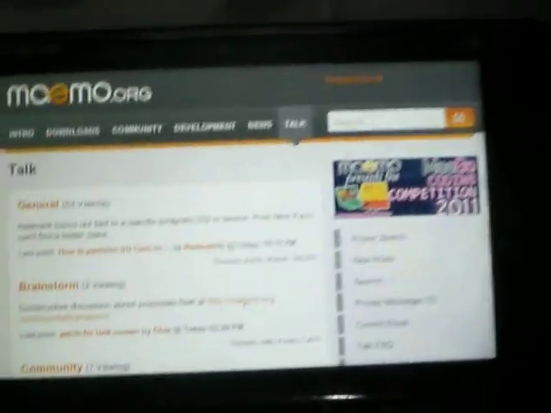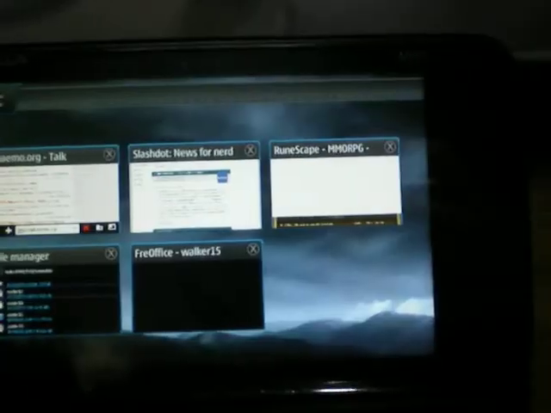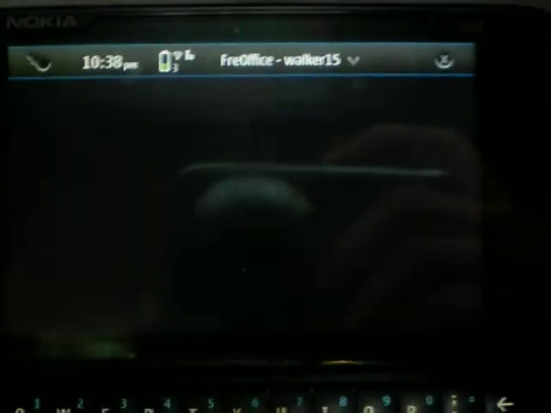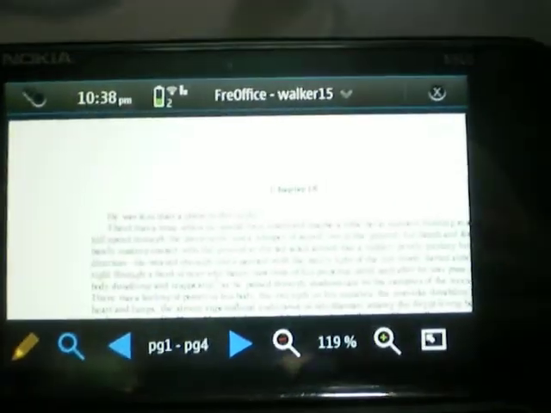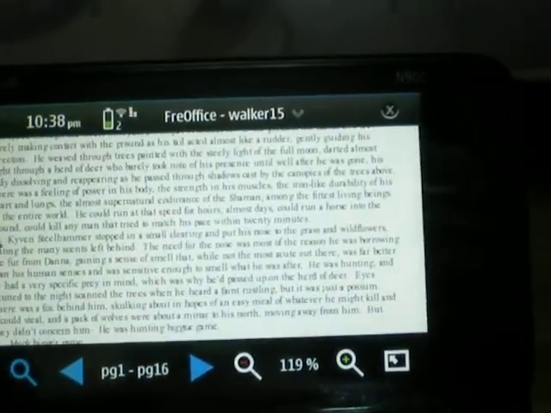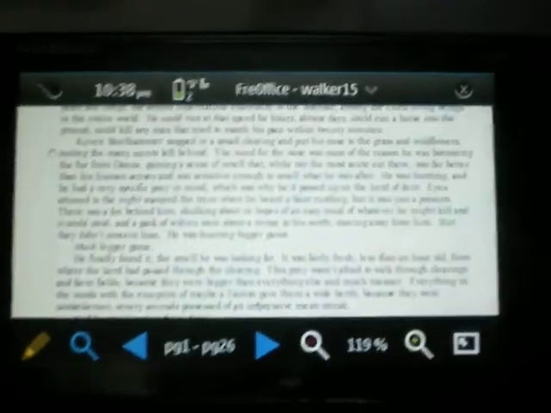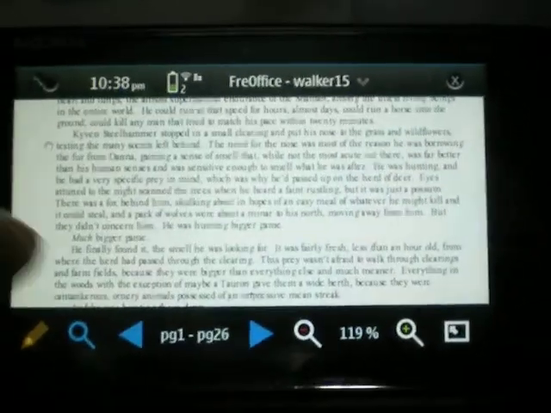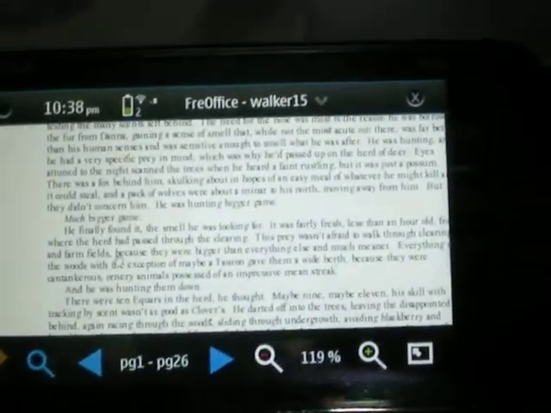Go back to Memo. I can scroll on that, click on a link, Alt Tab, go back to my document here. Now, of course, FreeOffice is a pretty darn big application, so it takes a little while, and it's slightly slow to work on, but I can do all sorts of stuff here.